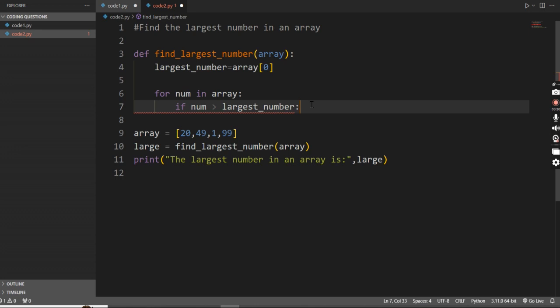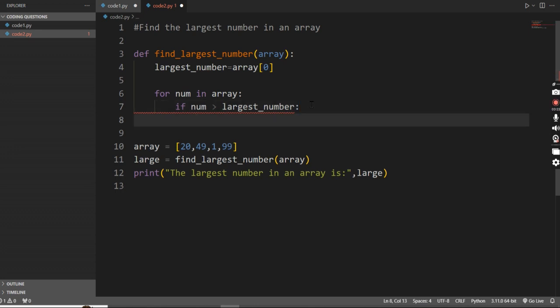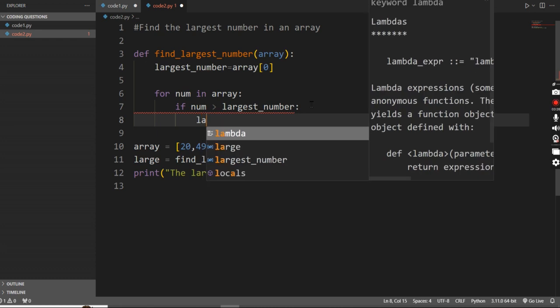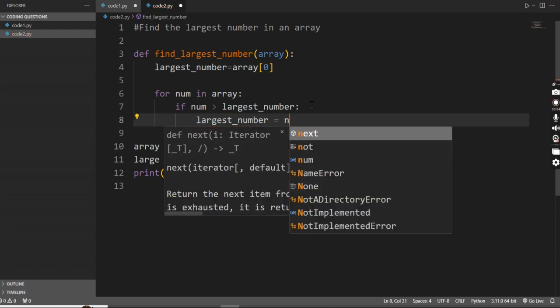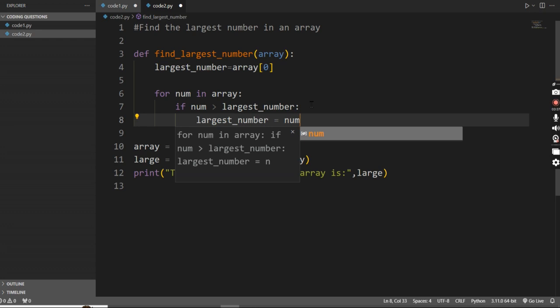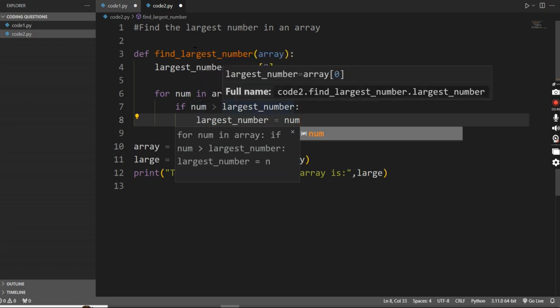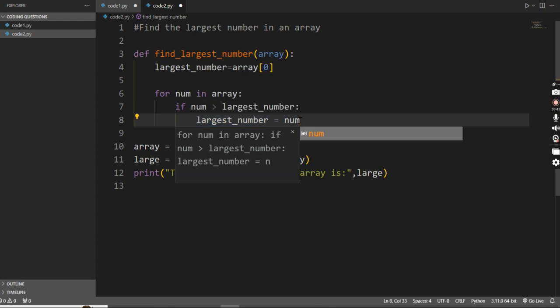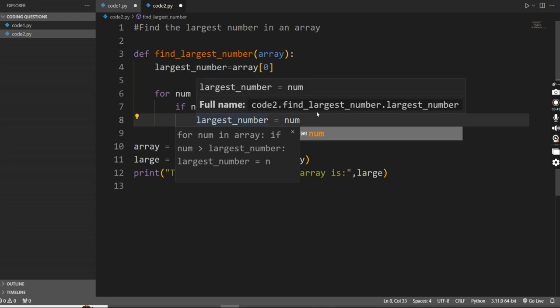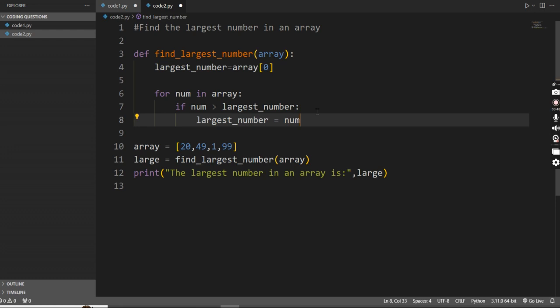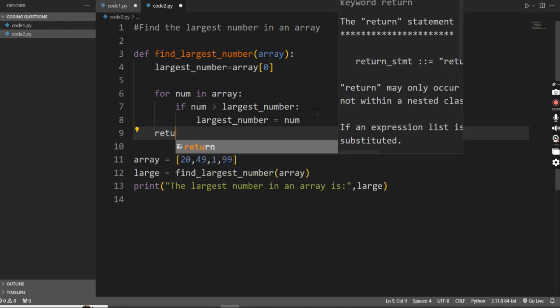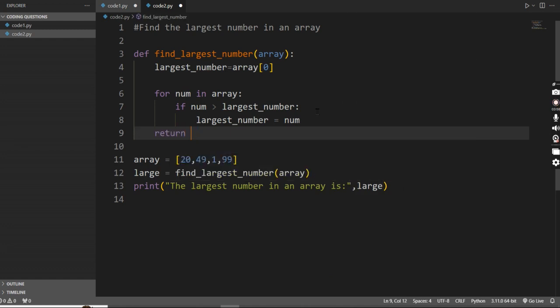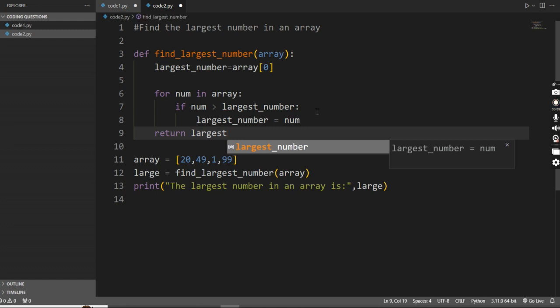If num is greater than largest number, then largest number will get that num value. If this num becomes greater than largest number, then we will give this num value to largest number. I'll explain how it works. And then return largest number.